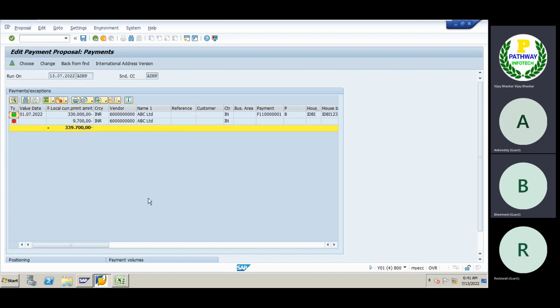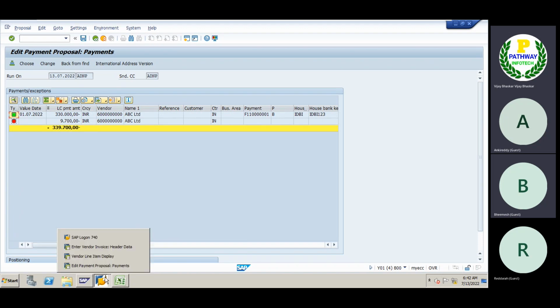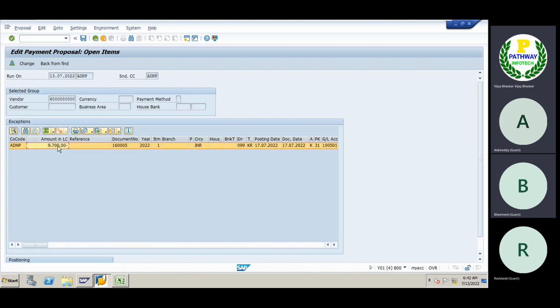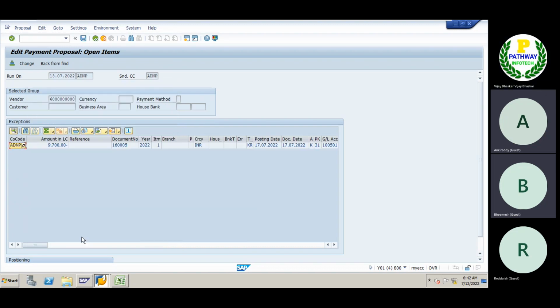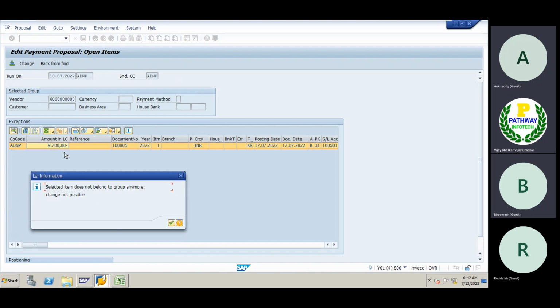Now let us assume I will post one more document into the system before execution of F110. Then the automatic payment program is going to calculate the discount automatically without manual intervention, because we may have multiple line items for which we want to get the discount. So I will do these changes and remove this one. Otherwise, we'll keep the same only. No issue.